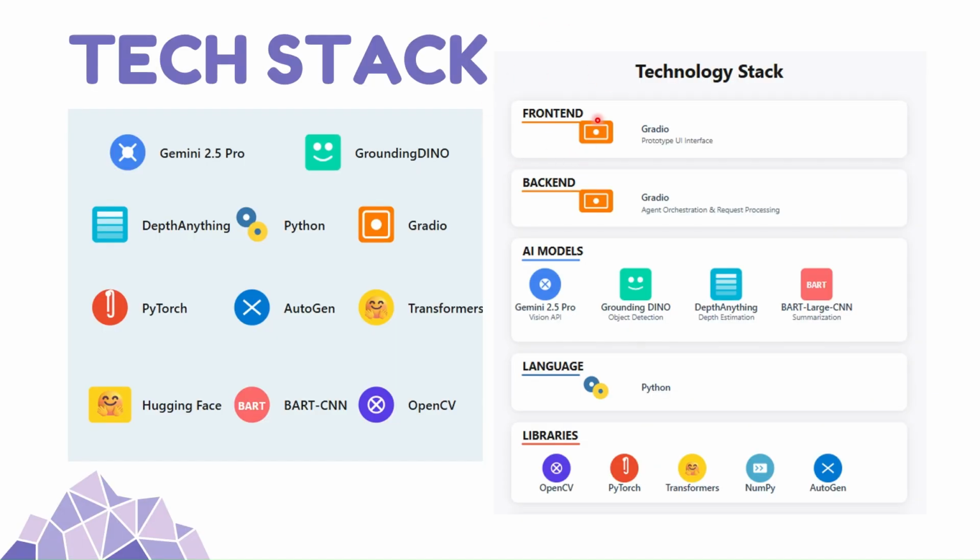Now let's talk about the technology stack used in the app. First of all, for front end, we used Gradio, and for back end also we have used Gradio. Coming to the AI models, we have used Gemini 2.5 Pro, and then we have used grounding Dino for object detection, and depth anything for depth estimation, and then BART large CNN for summarization of the captions. And the language mainly used in the entire app is Python. And coming to the libraries used, we have OpenCV, PyTorch, Transformers, NumPy, and AutoGen.